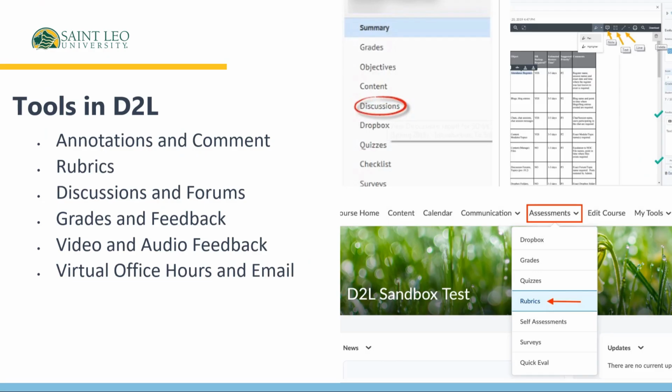In addition, you could use video and audio feedback. D2L has many options within there for the instructor to provide video and audio feedback to the student. This approach can be particularly effective in providing personalized and detailed feedback, especially for assignments that require verbal explanations or a demonstration. Lastly, providing virtual office hours and email.